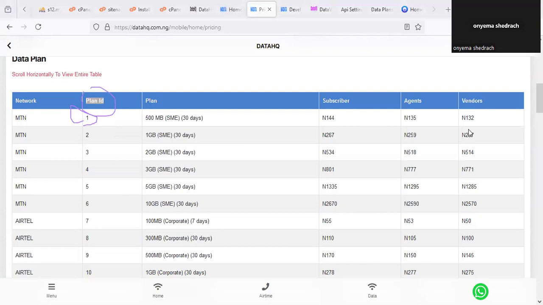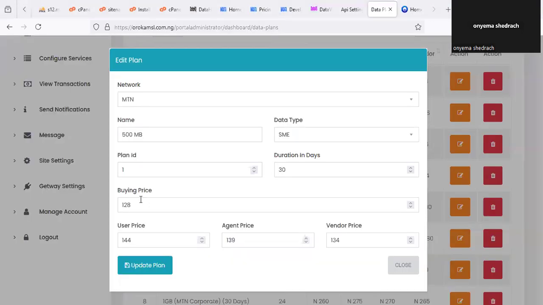So how much are you buying it? It is 132 naira according to the vendor, so we have to put the buying price as 132 naira. That's how much you are buying this. Then how much will you sell it to your users? Users are people that just registered, or even agents that upgrade, or a vendor. These are things you have to define.